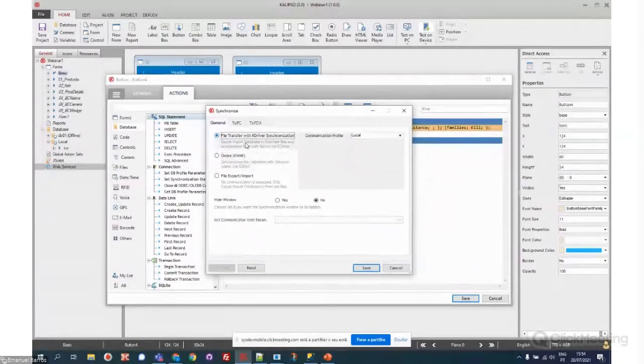What option do I recommend? Try with your setup and see what's best for you, because this depends on so many things: the speed of the connection, the speed of the database, the speed of the server, the speed of your device, the quantity of the data that you are transferring.